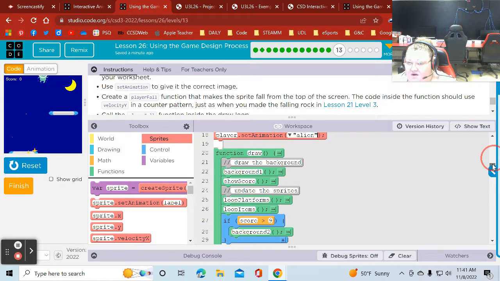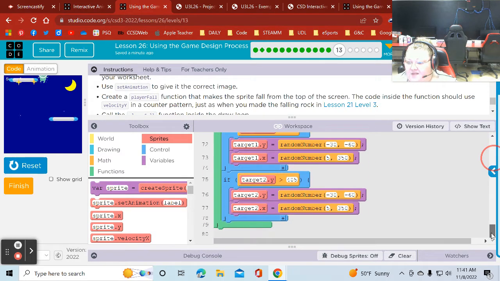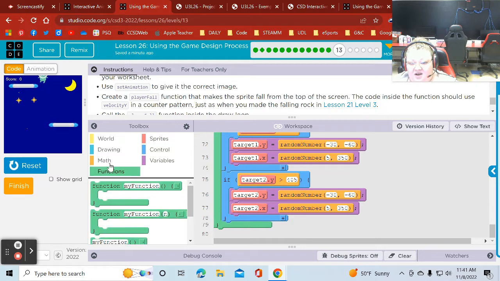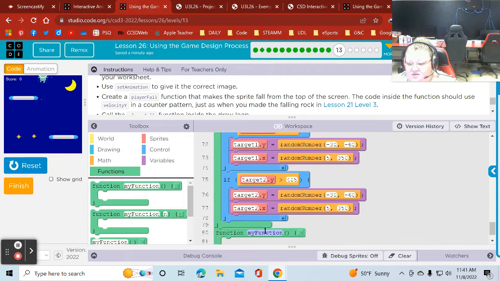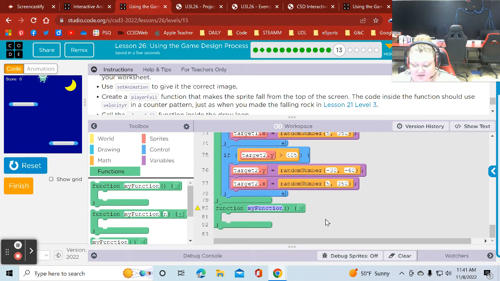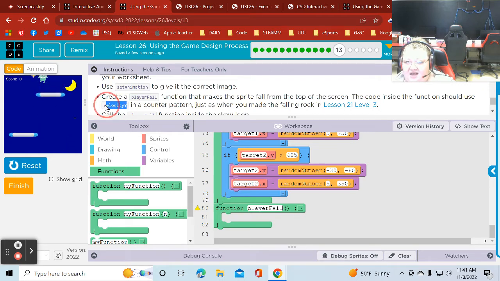So I know I need to make a player fall function. I go all the way at the bottom. All functions go to the bottom. I'm going to grab my function. The bracket is called playerFall, capital F, because that's camel case, ladies and gentlemen. And we need him to speed up. So we're using velocity Y and a counter pattern.